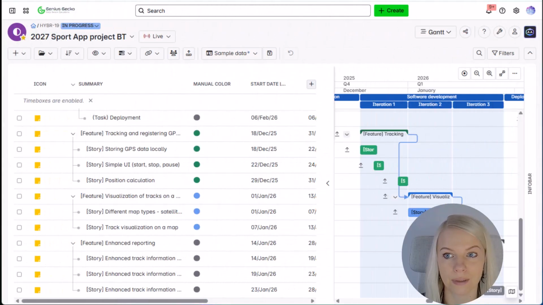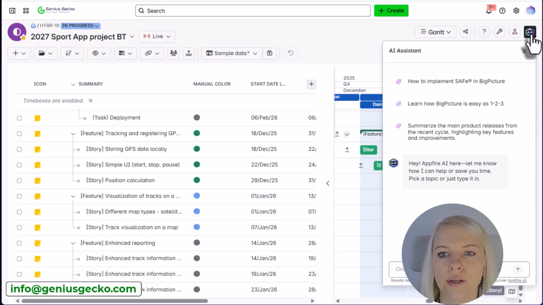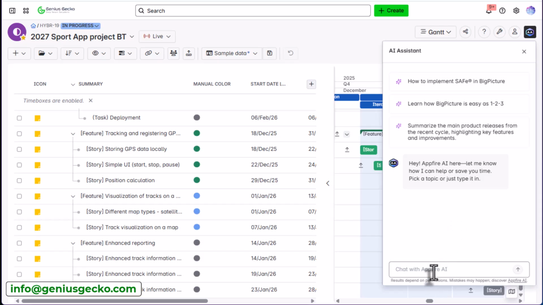All right, so let's start with the hottest topic, the AI agent. You can access it right here using this dedicated icon in the top menu. So what does this one actually do? Think of it not as a project manager, but as a super librarian. This agent is designed to help you get in-context answers from the documentation.